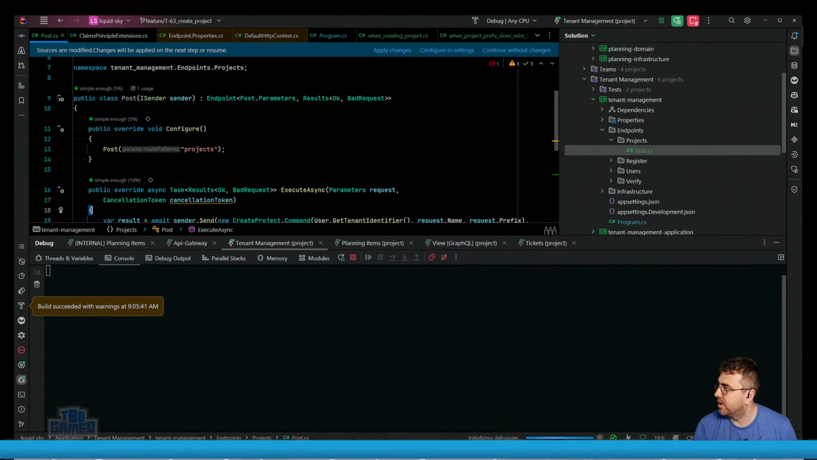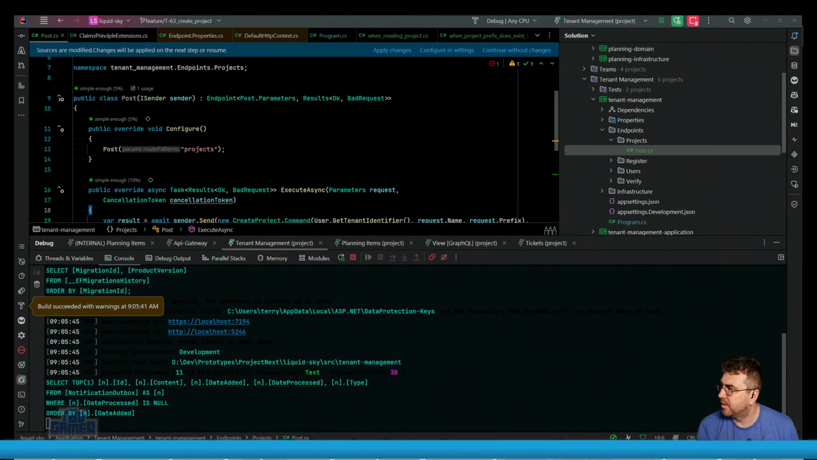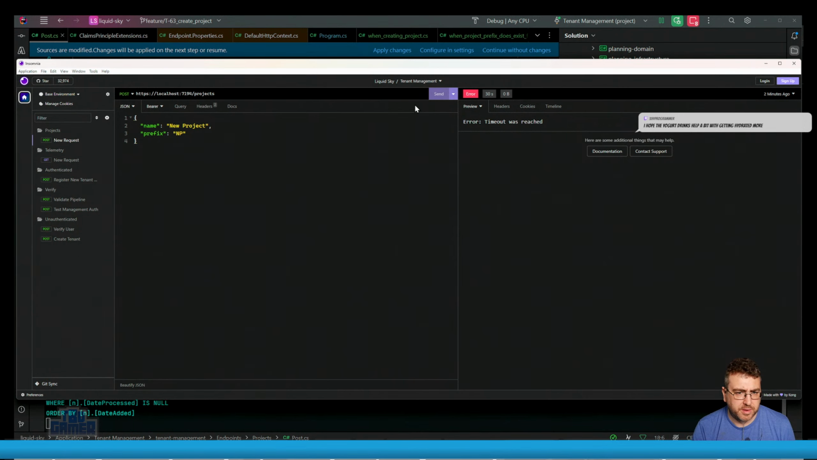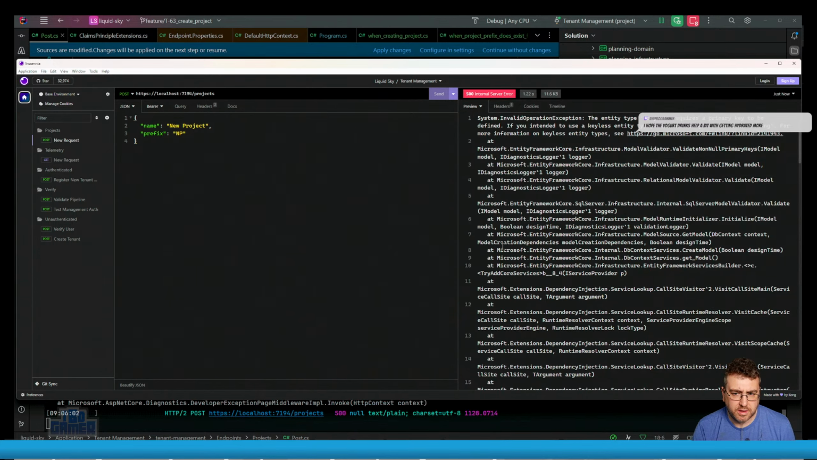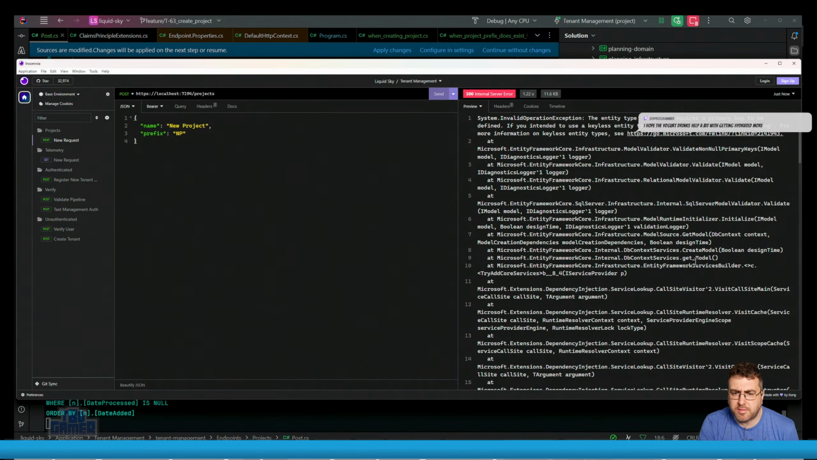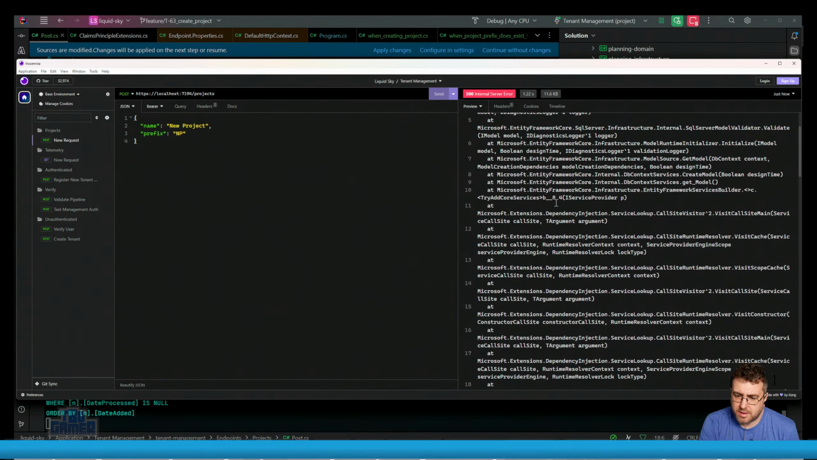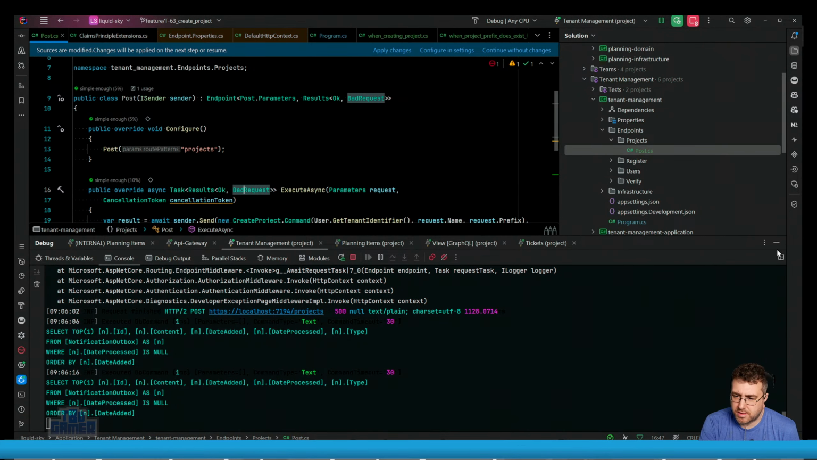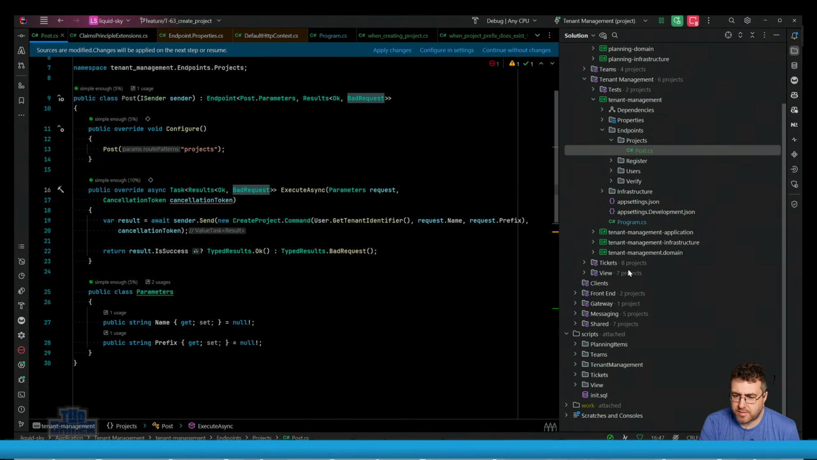Okay, one more try, and then we'll talk about what's next. Okay, so let's try that once more. So we should be able to go there. The entity type project requires a primary key to be defined if you intended to use a key. What? What do you mean the entity type requires a primary? What do you think the ID column is?